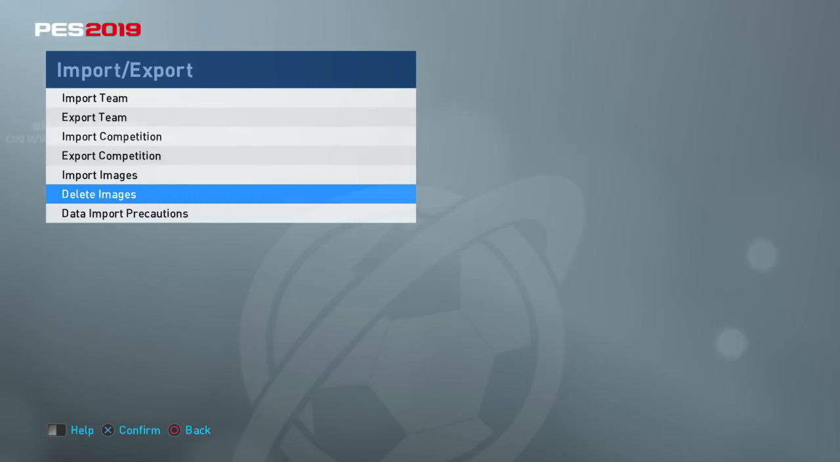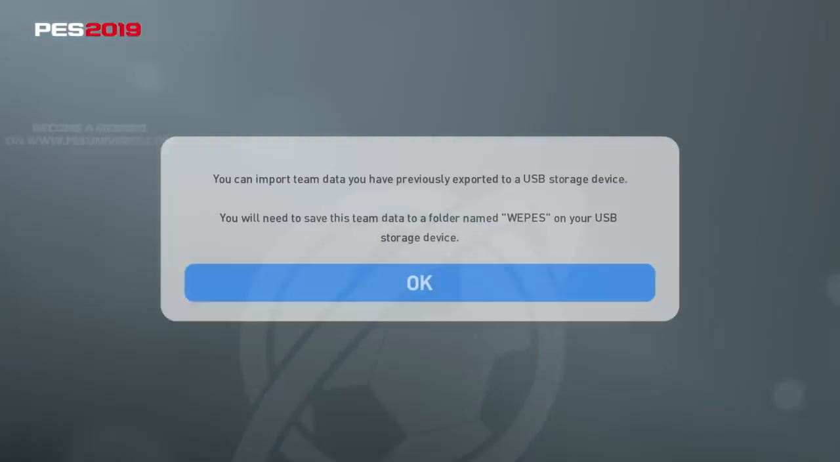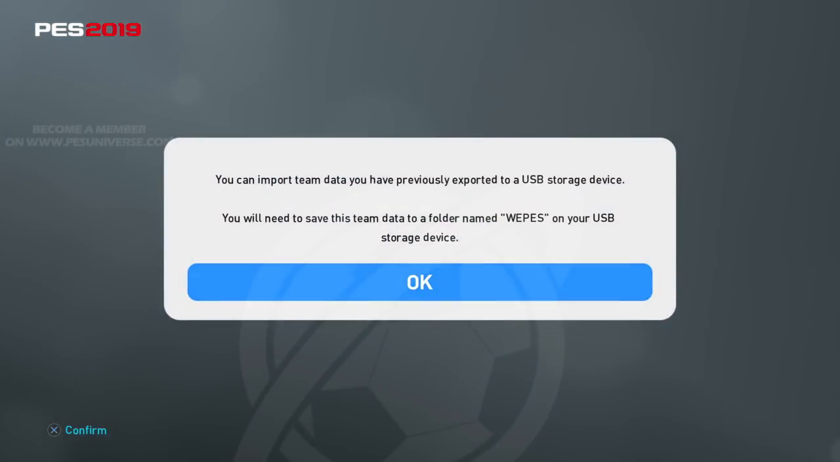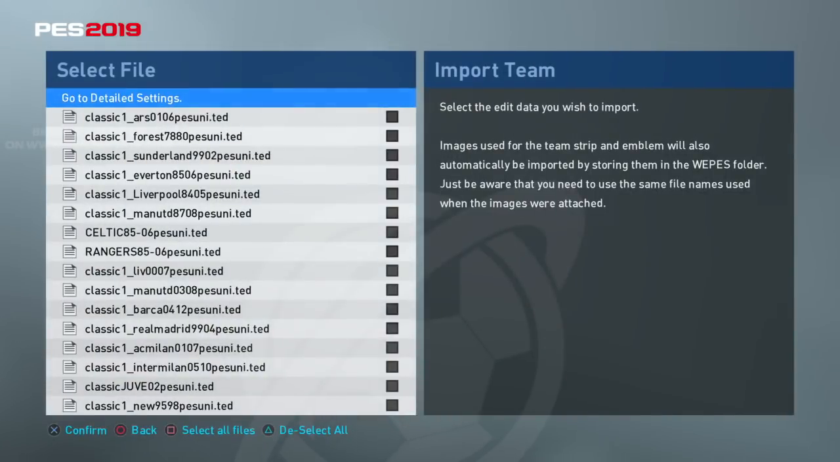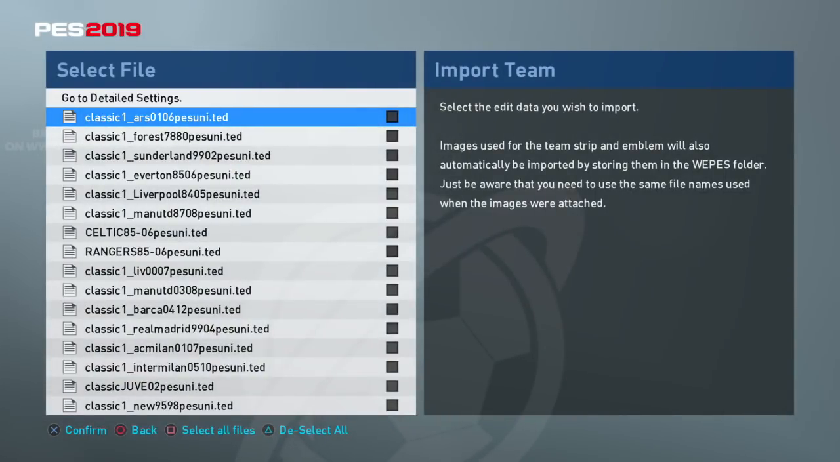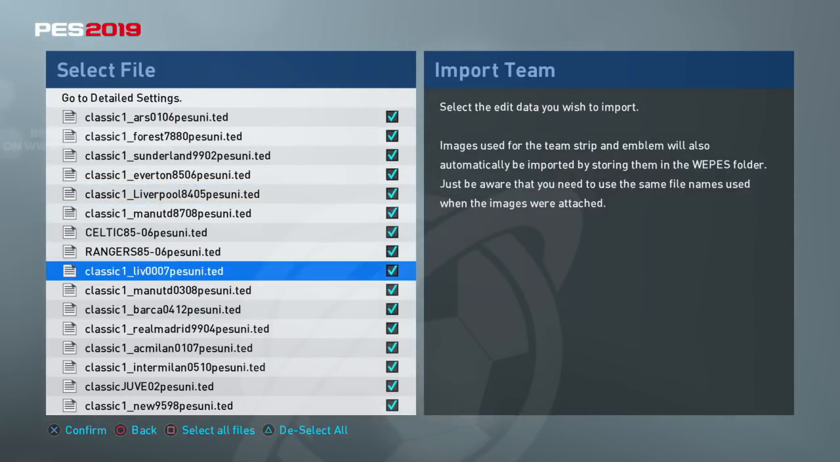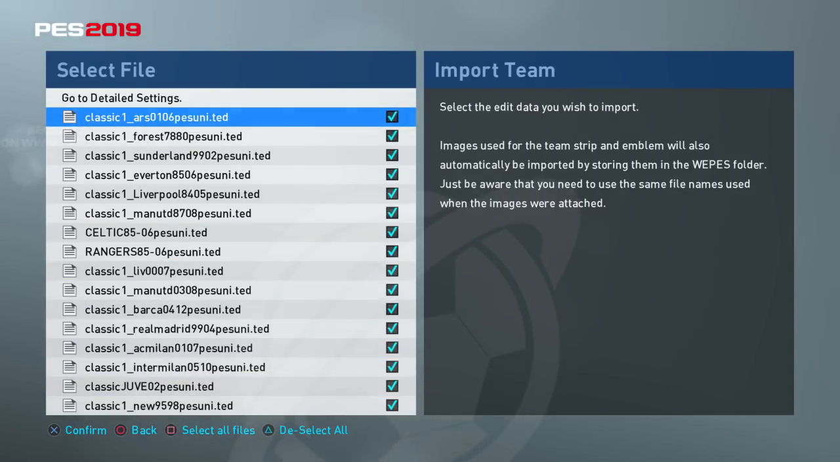So we're going to go in here to import team. We're going to be doing this individually, so I'll show you what actually happens. We're going to find our USB, which you should have popped into your PS4 by now. And here we go. So these are all the teams. We should have 16 teams in the league, the Classic League. Now we're going to select all of these, okay? We're going to select them all. You can do them one by one if you want. But we're going to select all these because I know I have enough space. And we're going to go to detailed settings.